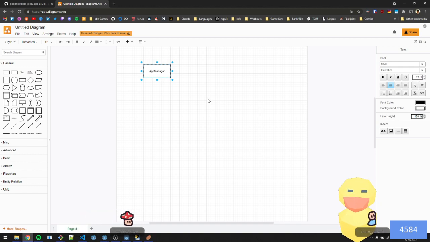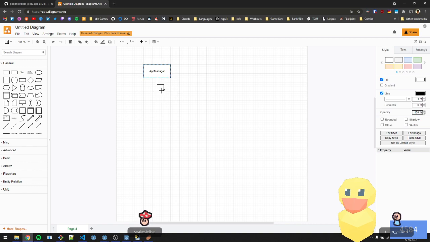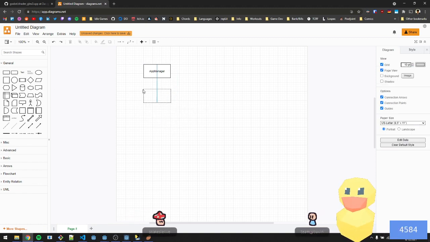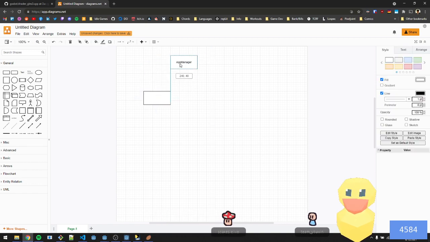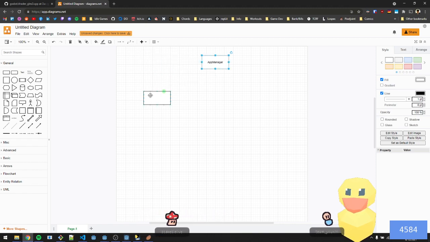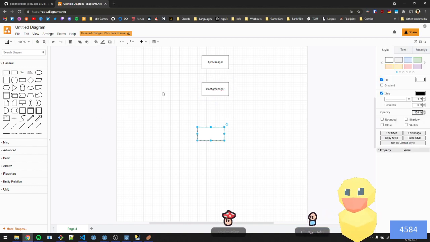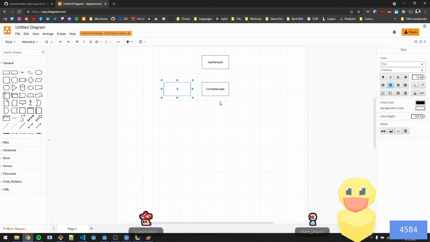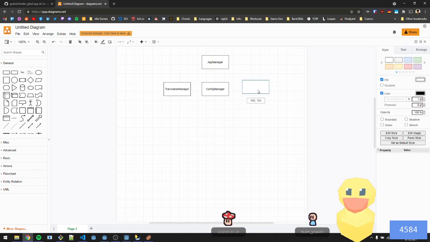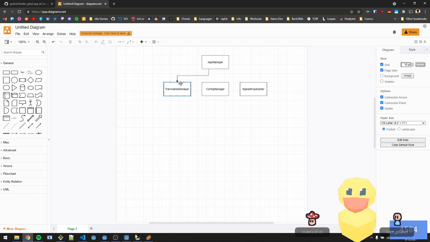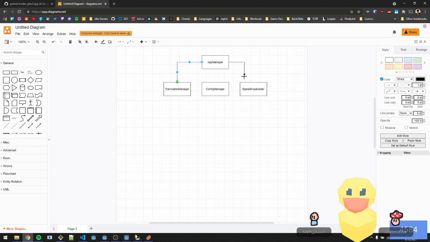So we have our app manager, and our app manager contains several things. Then we have our config manager. I'll slap this over here. Our translation manager. And then we have our signal broadcaster. And so these are all singletons that are handled by our mega app manager singleton, right?